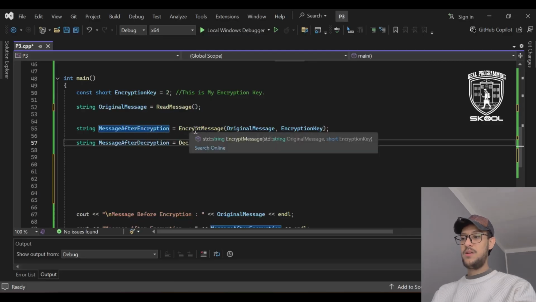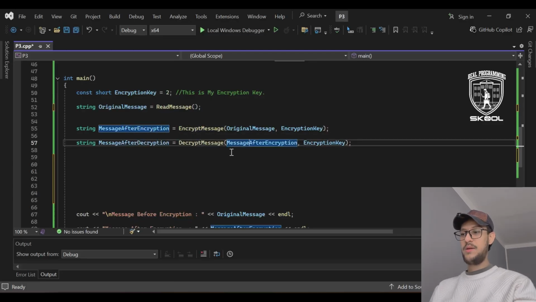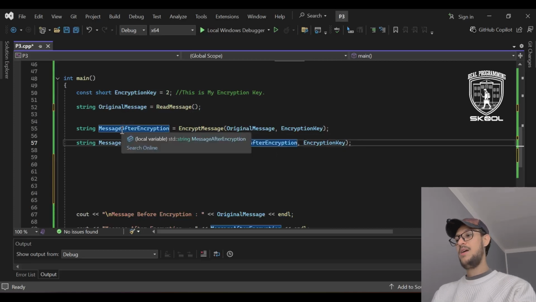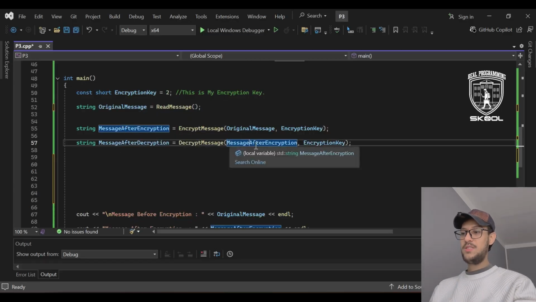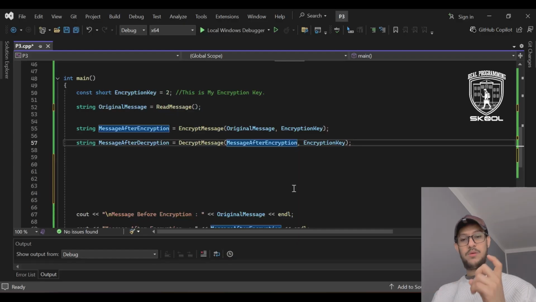From where? From this function that we just explained, encrypt message. So don't send the original message to the decrypt message function. No, we have to take the message after we encrypt it. You have to take that string after we already encrypted. So decrypt message takes the message after encryption, and the encryption key, which is number 2.